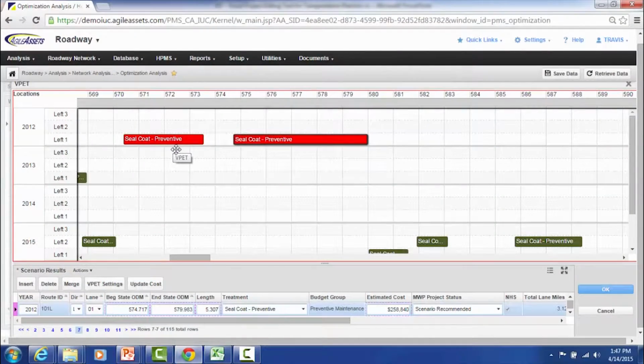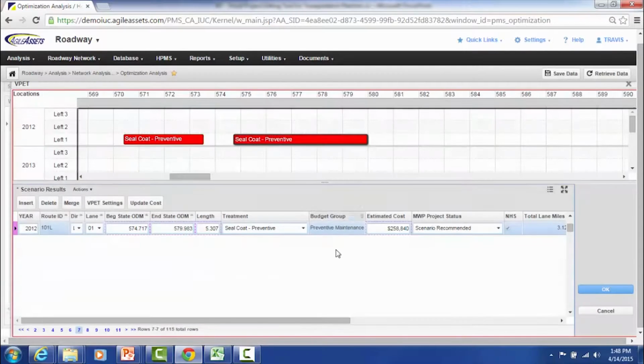There's no direct way of doing that right now. The indirect way is that all of these projects are color-coded by budget category, but you can always get into the settings and color them by treatment type or any other criteria you might have. So what you're able to do is see the budget group here. The data grid is still there right here.